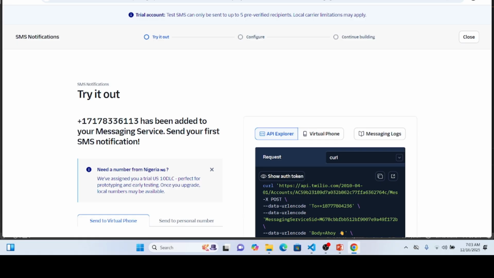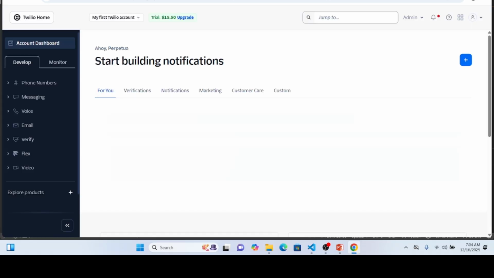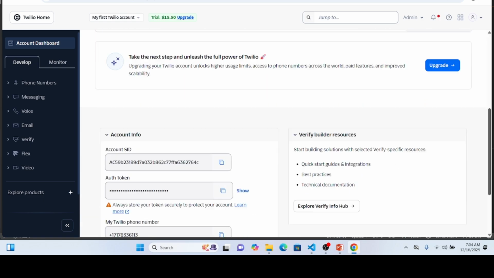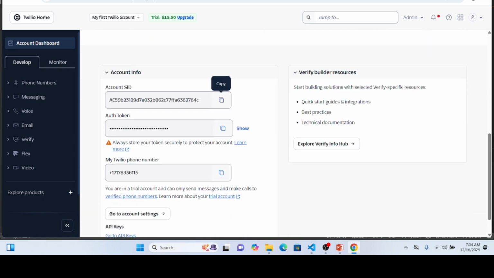So this is a visualization of how the Twilio API works. And for now, I'm going to close this. So back to my console, I now have 3 items down here. I have this account SID and auth token. Then I have this phone number. So I am going to copy the 3 of them and store them in my workspace.